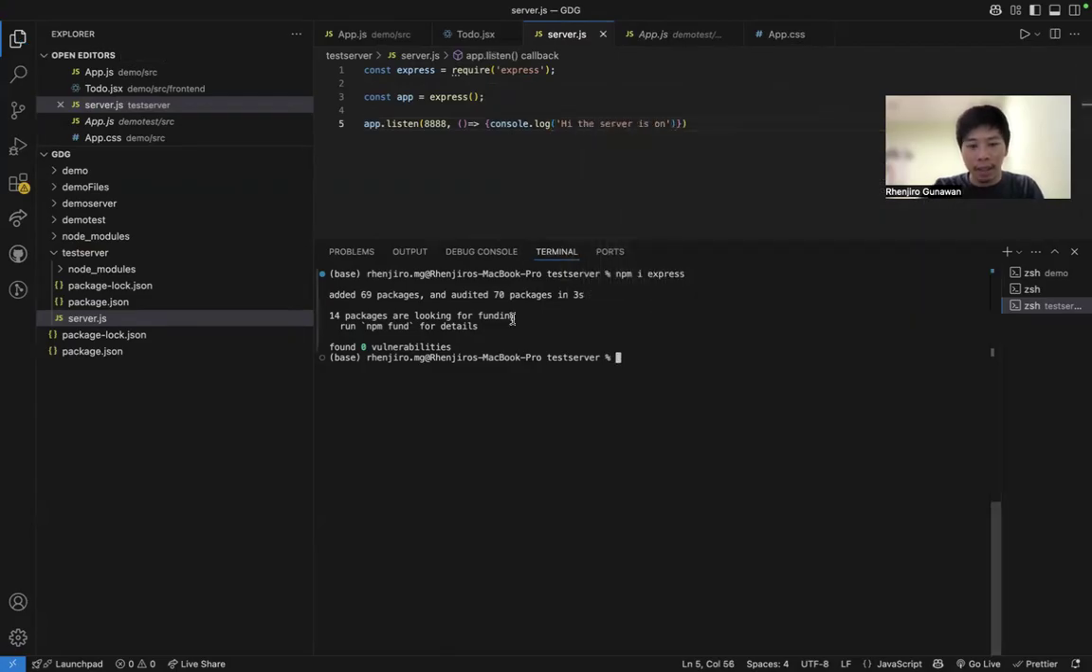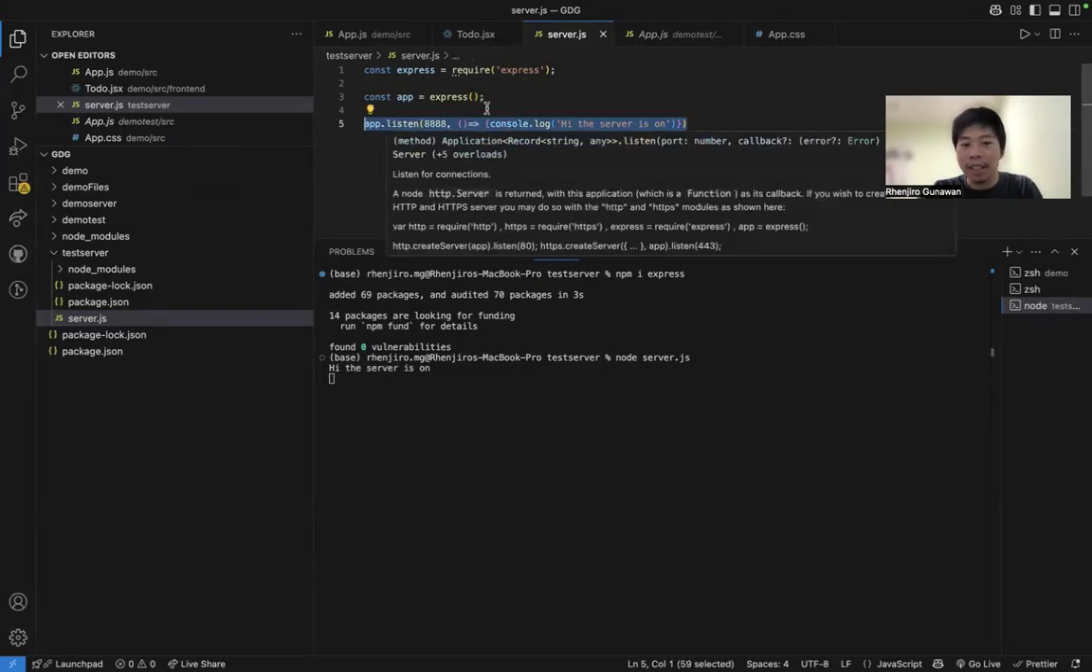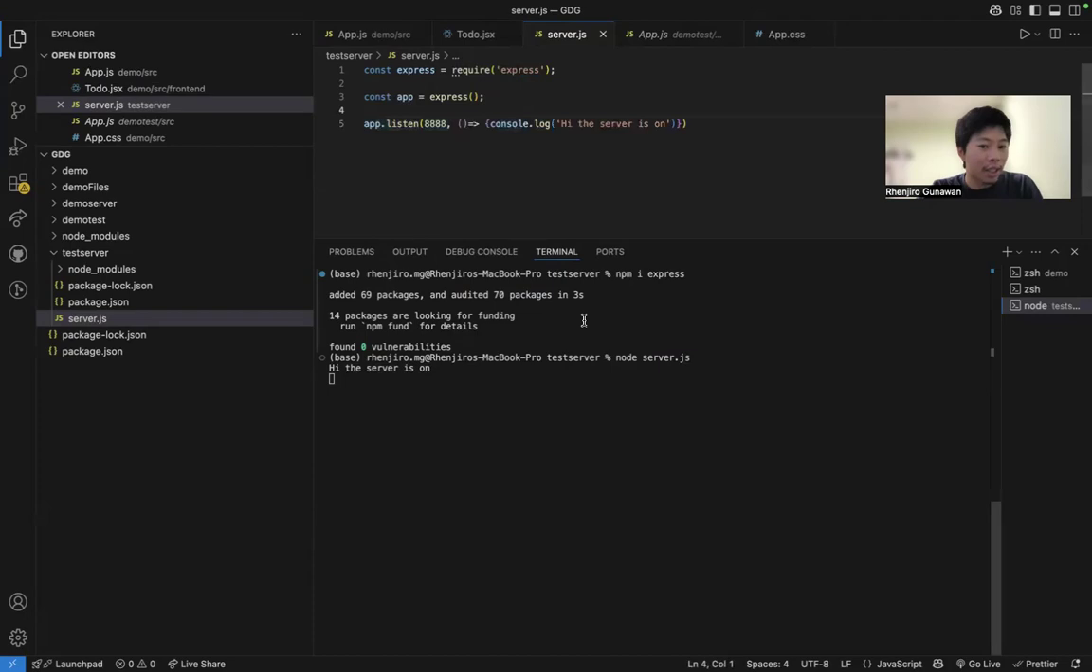right? And if I did this correctly, I can run it with node server.js. Again, the second part is whatever you name your server file. You can name it index, you can name it your own name if you want to, I guess. And if I run it, hey, the server is on, right? So it's very simple to start. You need this part and your server's basically on.